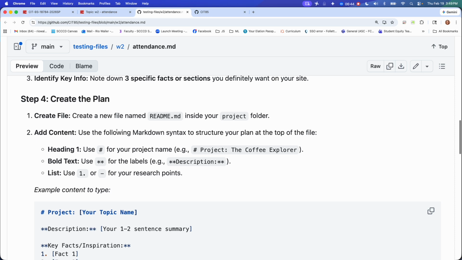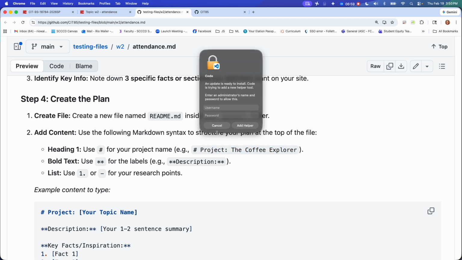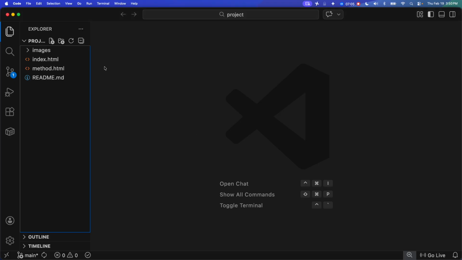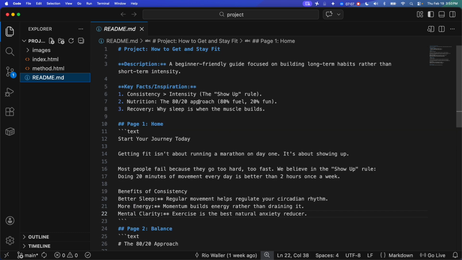All right, now we're going to use some markdown syntax to structure the plan at the top of the file. Okay, so first we're going to give it a pound sign and whatever the name of your project is, right? Project colon and the name of it. And then what you're going to do is use 2 stars for the beginning and ending of description. Let me show you mine just so you can see this. So here's project, here's description.